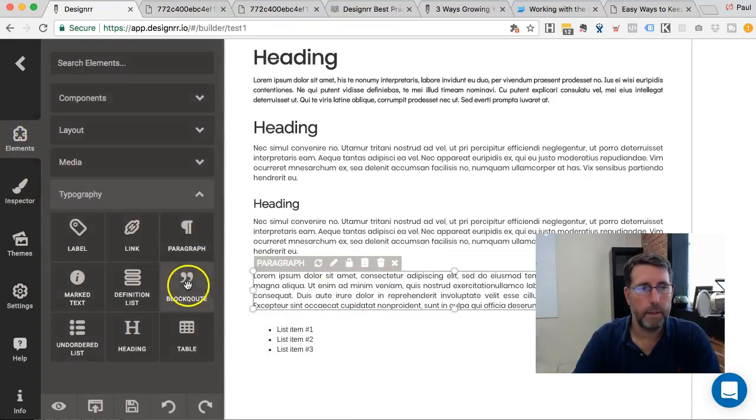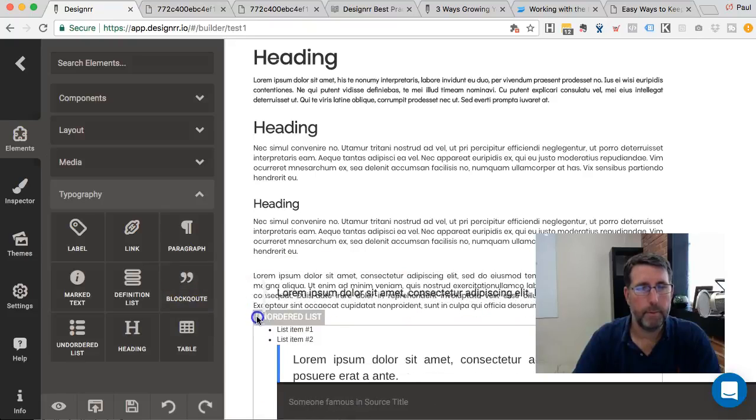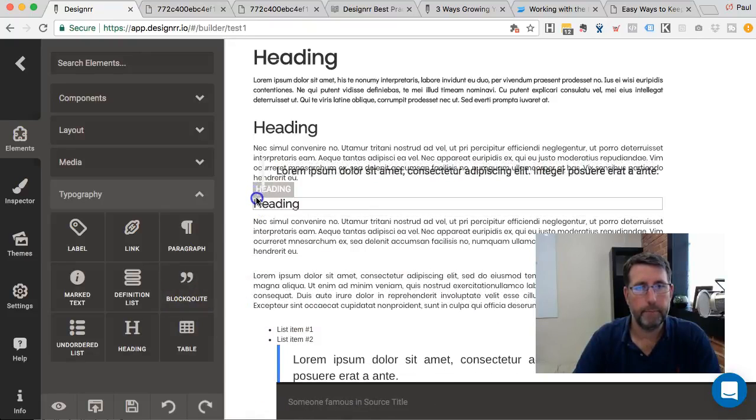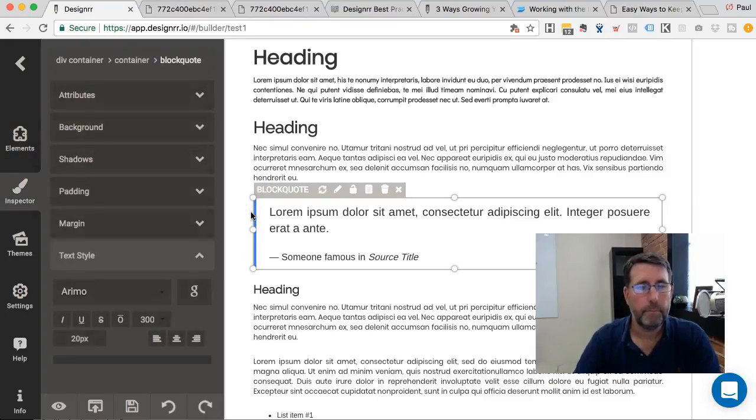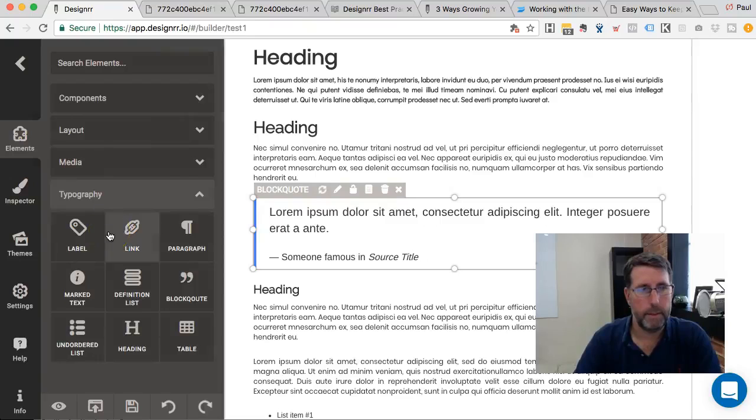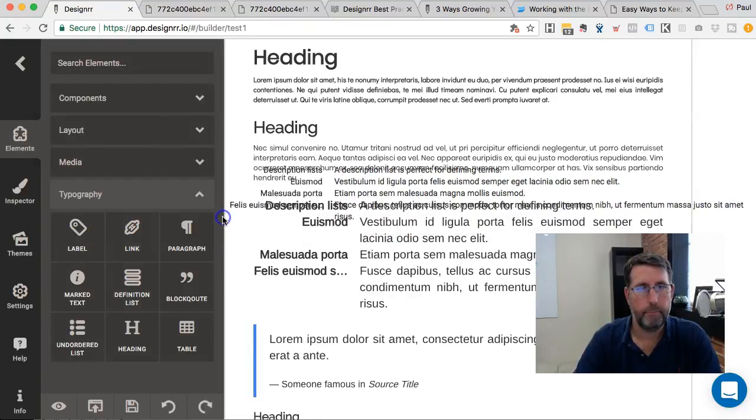Other things you can do is the block type. Let's put that up here. The block quote, I should say. And there is a definition list.